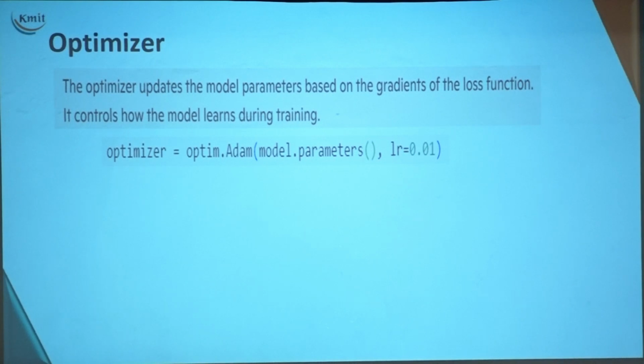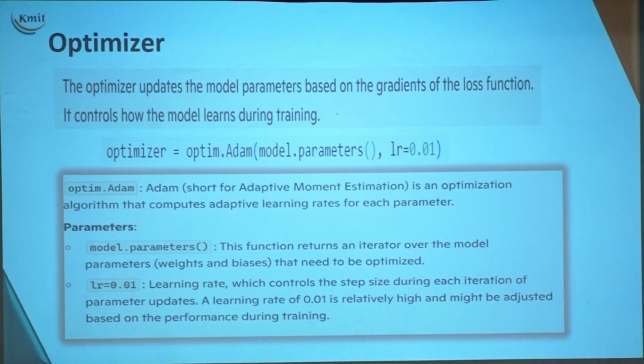Optimizer here is Adam optimizer. What does an optimizer do? It will update all the parameters of your model like weights and biases so that you get an optimized result. What is Adam? Adam stands for adaptive moment estimation.